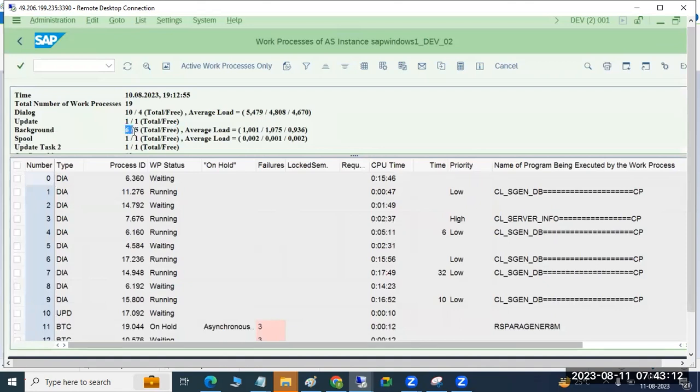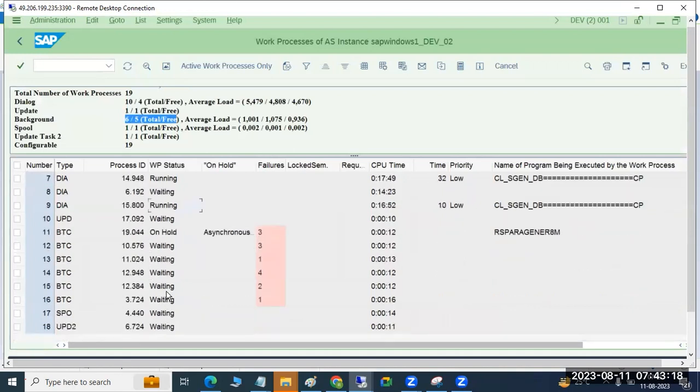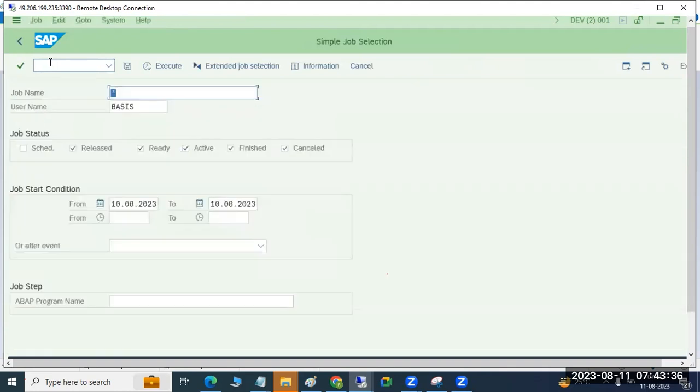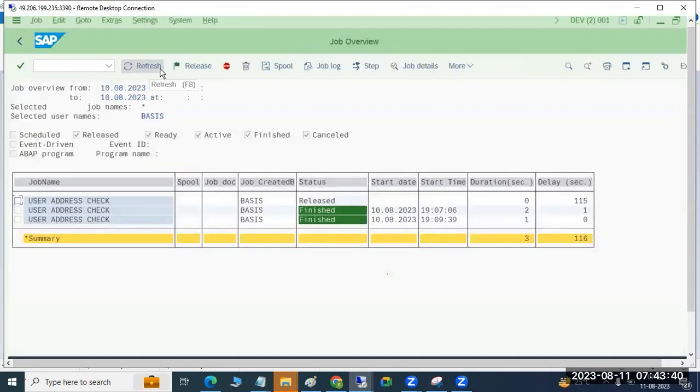Out of 6, if 5 or 3 are free, then definitely it should pick up now. It's free. Background work processes are free. So background work processes are responsible to run the jobs. Without background work processes, your job will not run. So background work processes are responsible to run the jobs here.